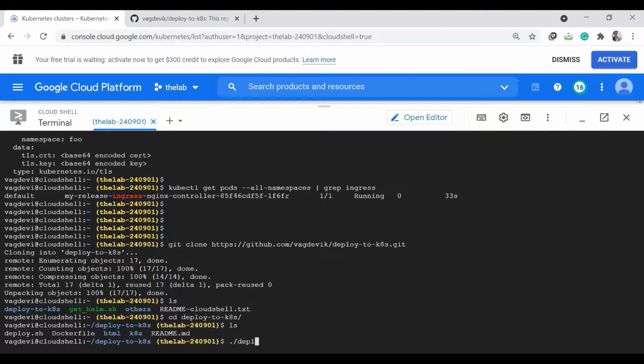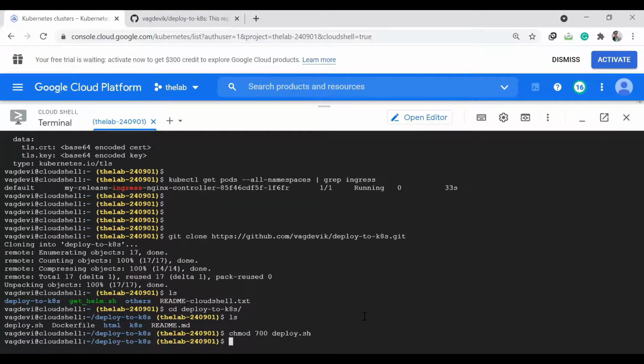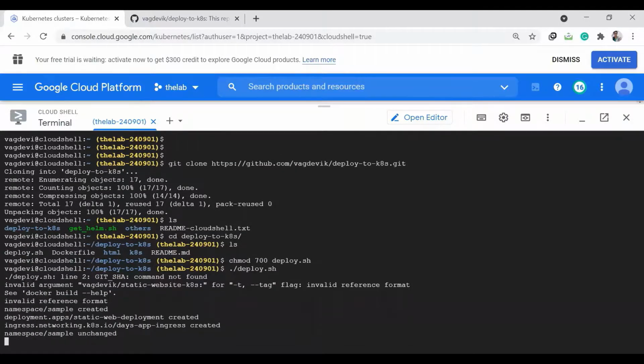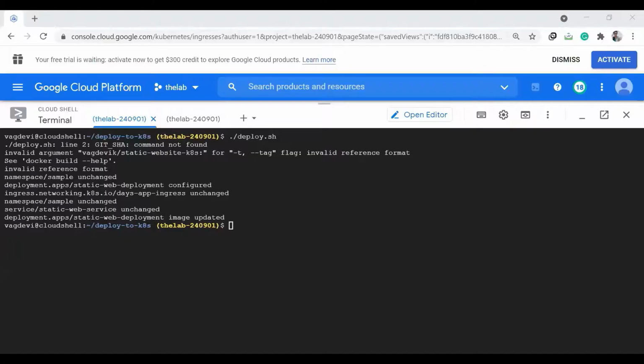So upon hitting the tab button, we are not able to get the file name. This might be because it doesn't have enough permissions for us to execute. So let us give the permissions chmod 700 deploy.sh. Okay. Now if we do ./deploy and tab button, it runs, right? Okay, so the error says this second line git sha command is not found.